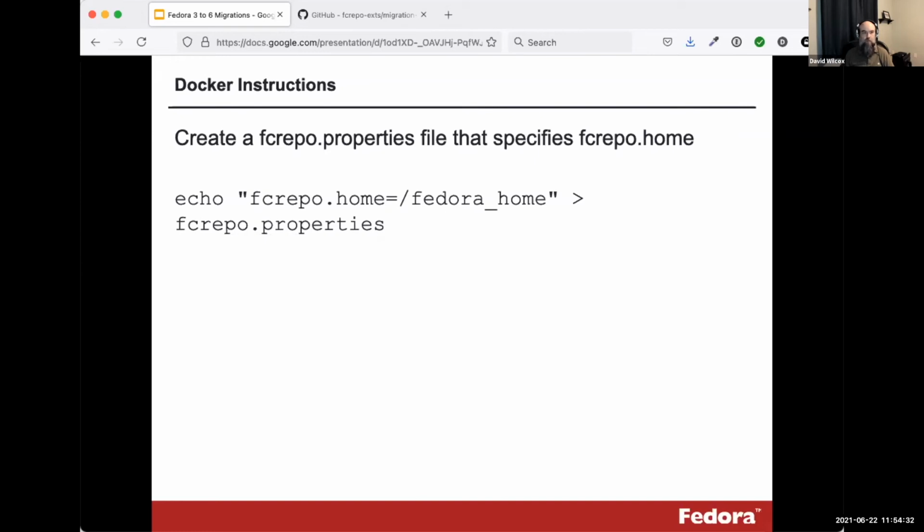The first is that we're creating an fc repo.properties file, just again in your main working directory for the workshop. And we're giving it that Fedora home property. We're going to do this on the command line with an echo command. If you'd prefer, you can just open up a standard text editor and put the property that's in quotes here in the text file. But if you're already on the command line, just running the echo command is the easiest way to do it. It'll create the file automatically when you run this command.